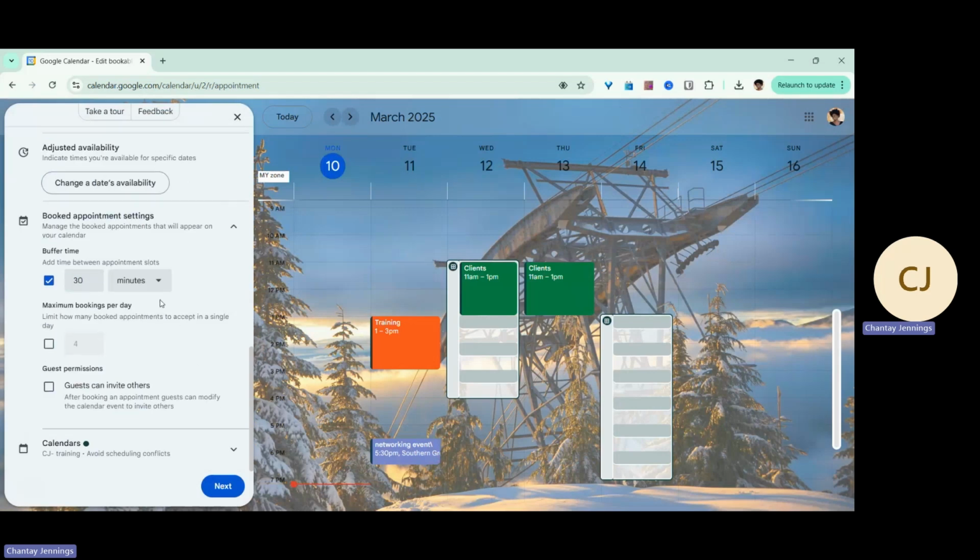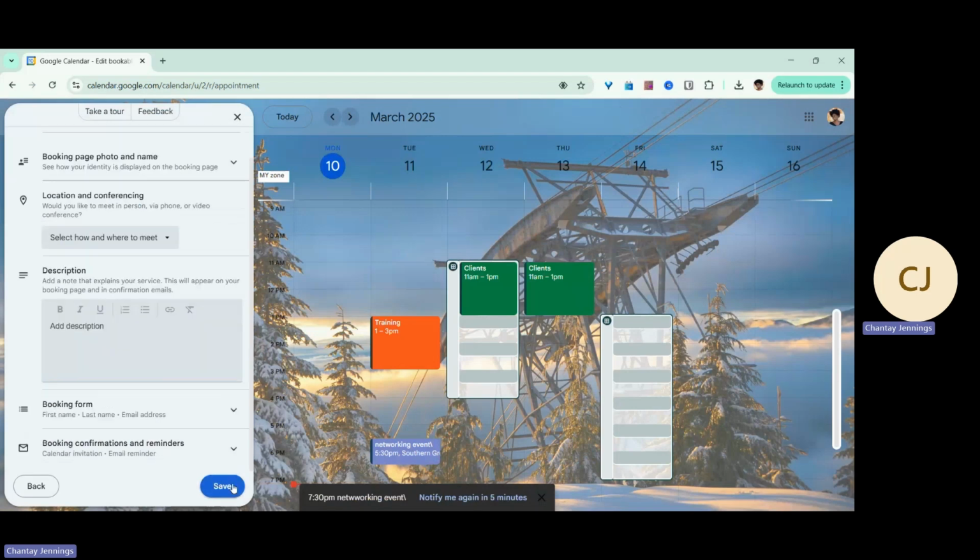If you also want to have maximum calls, like maybe you're pretty busy and you don't want more than 2 calls a day. Maybe you can handle more. Maybe not. Maybe you don't want more than 2 sales calls a day. And guests can invite others. I would not recommend that on a sales call. So we're just using sales calls as an example. So we're going to do that.